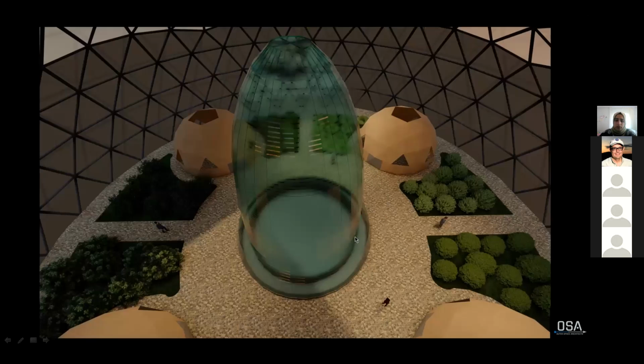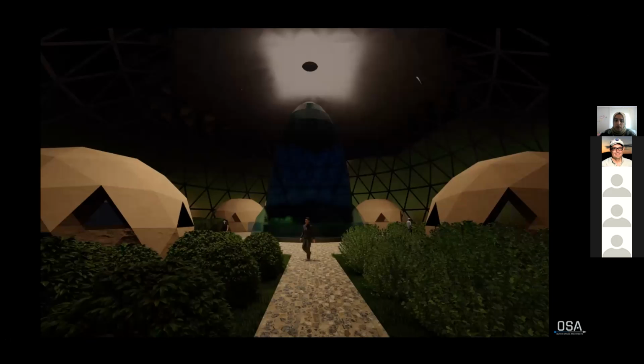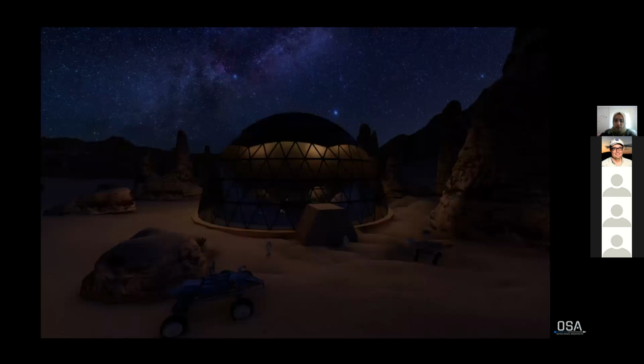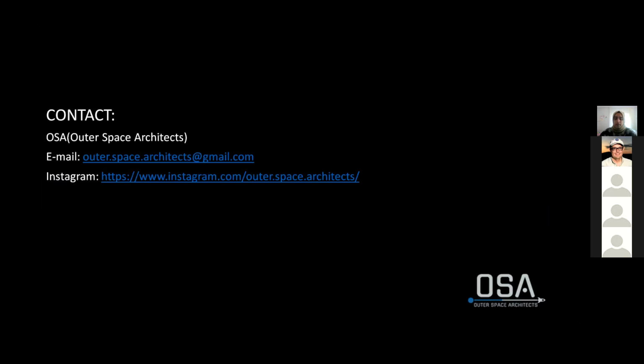This is another interior render. And next one, the night view of the interior, and the night view of the other view, and this one also. And that's all about our presentation and project.